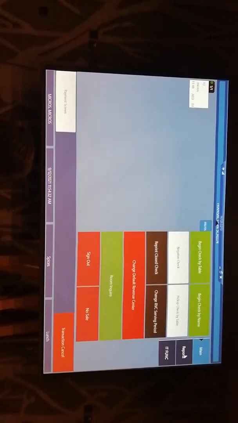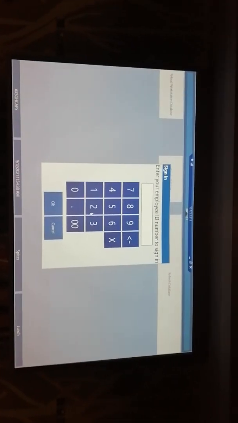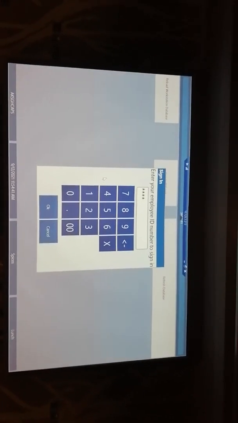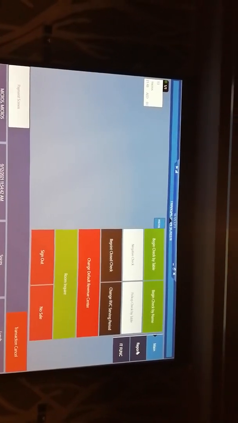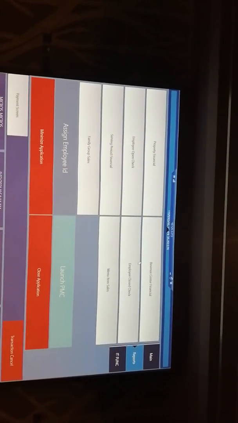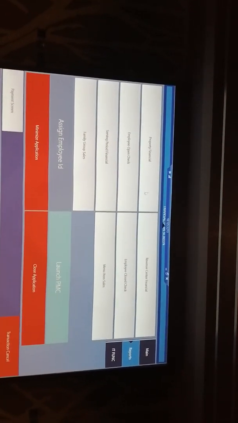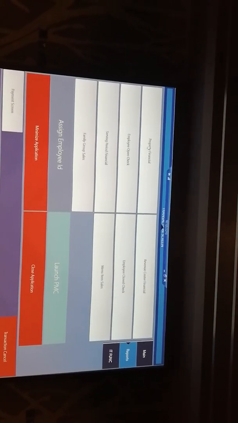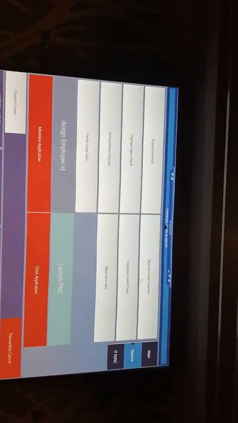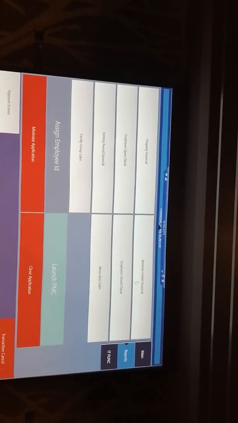Okay, so we'll just go to the reports and then we'll be done, because we don't have the machine, so you cannot test right now. Okay, so for the reports, for this one for managers, everyone, just for your information. So we have the property financials. So you have the revenue center financial.